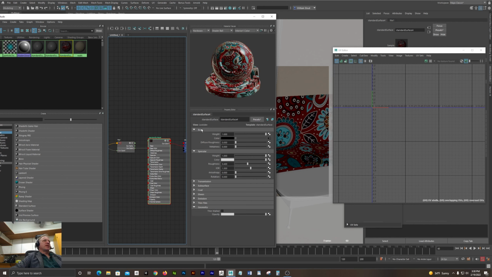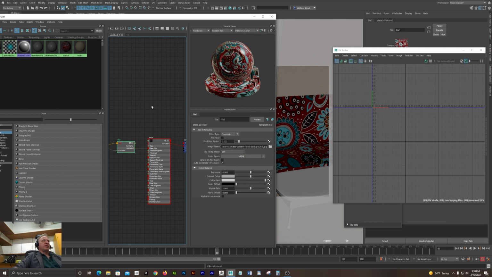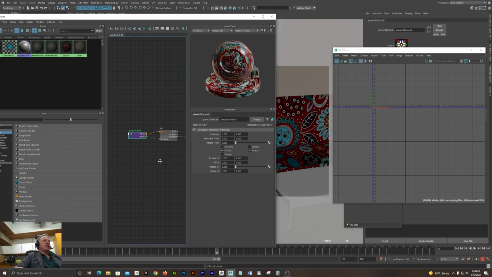And actually, I'm going to name that standard surface Couch. So now it's our Couch standard surface. Then we got our File node. And then the last node in that chain is the Place 2D Texture node.